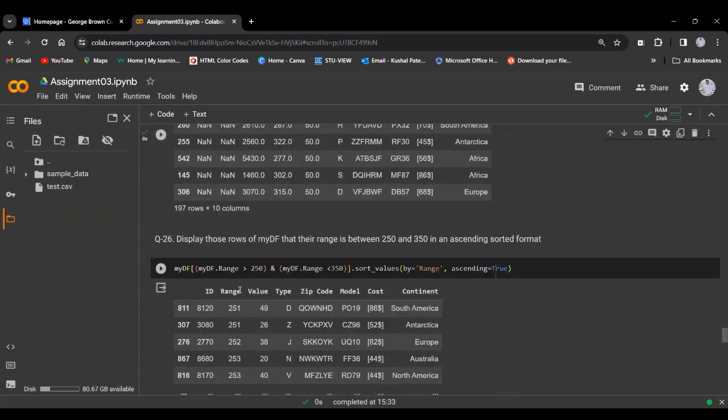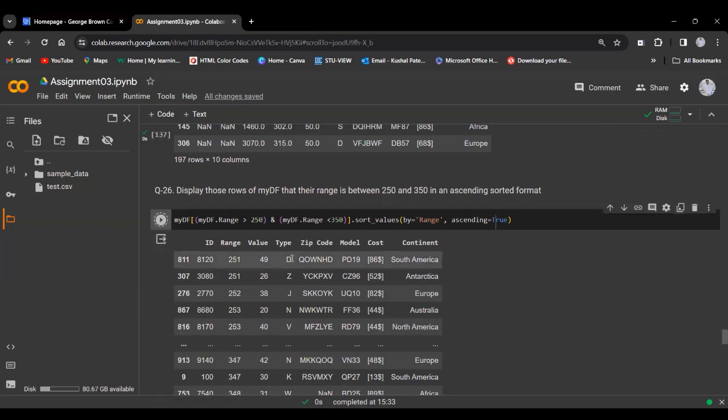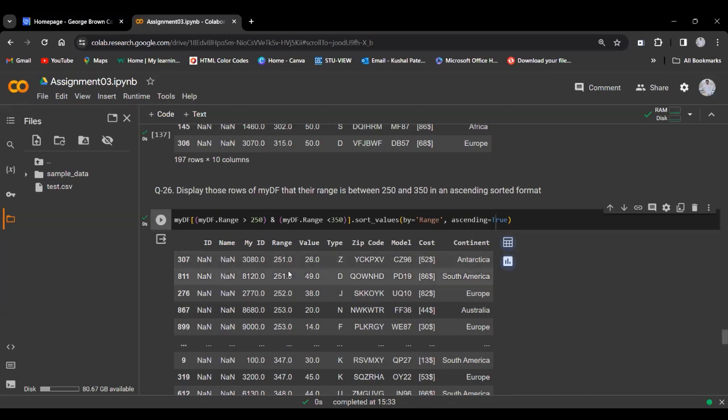Perfect. In the next question, display those rows of my data frame whose range is between 250 and 350 in ascending form. Same as the above question, but for ascending or descending we use sort_values, and for the range, by the range parameter, ascending is True. If we run this, it will show us the range 250 to 350 in ascending order.